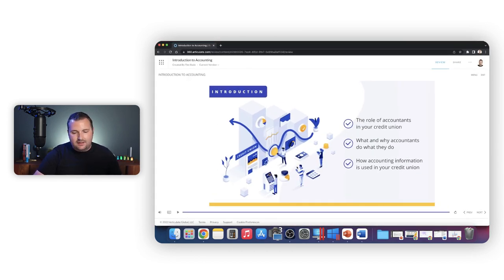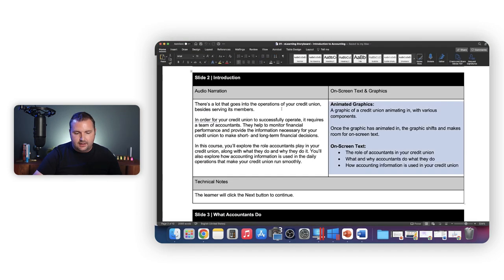But all of these elements, it was a graphic representing people who look like they're doing accounting work, right? It's not a literal representation of what I described in my storyboard, and my storyboard isn't a literal description of what I represented on the screen. And so it's just enough to give people the details of what they can expect in that completed learning experience. So let's look at slide three.